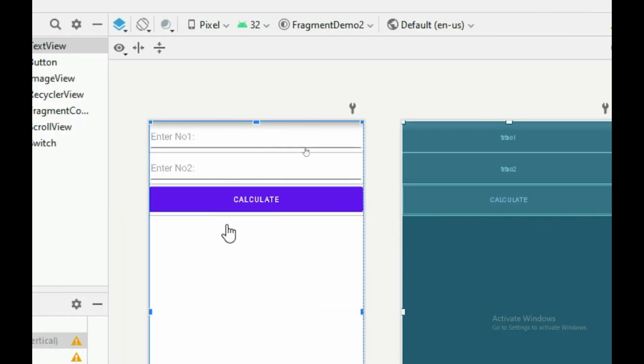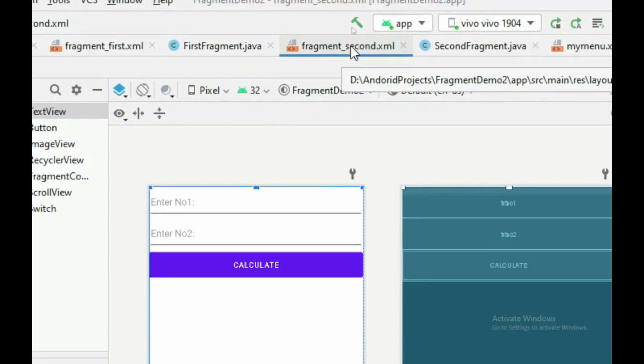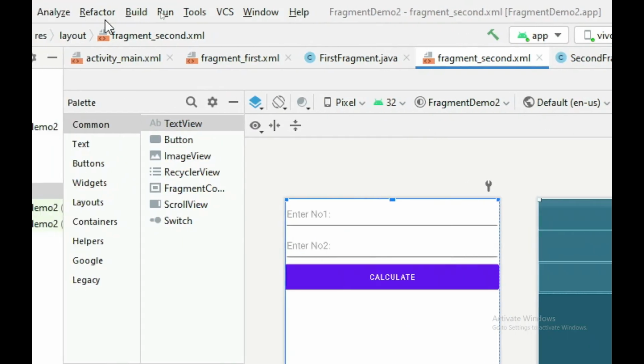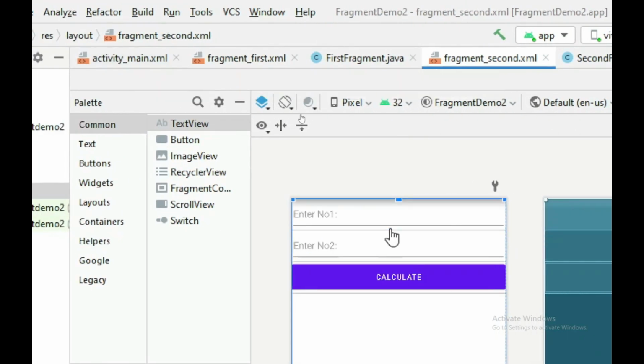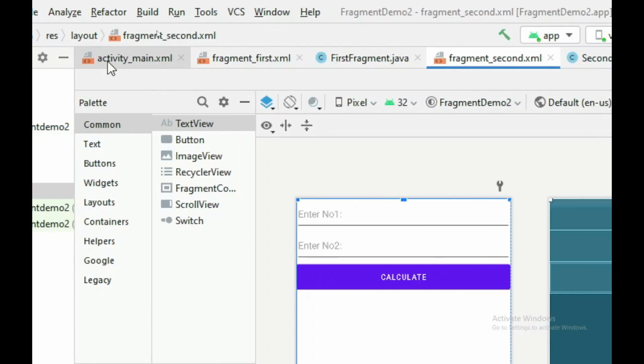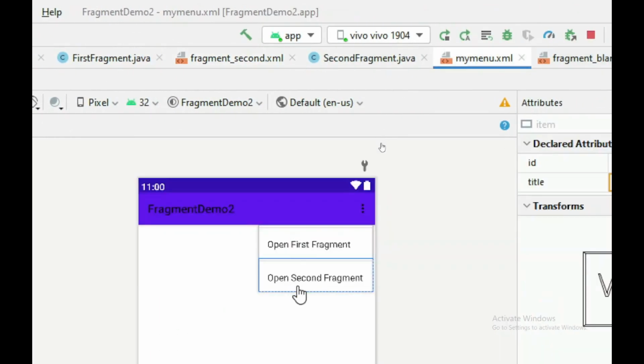Now this layout of the second fragment that I have designed in the layout file of fragment second, I want to replace this design on the activity main. So any number of sub activities or fragments I can replace within my main activity. How to replace it? I have created a menu for this. Now I have created a menu file, so the menu file is here. Inside it, I have added two menu options. When the user clicks on the first menu option, I want to display the first fragment, and when the user clicks on the second, we want to display the second fragment.